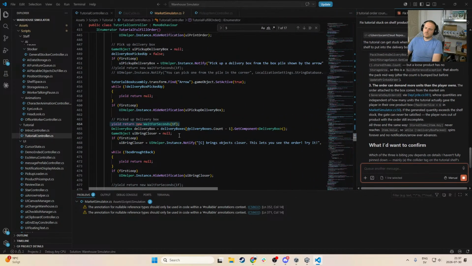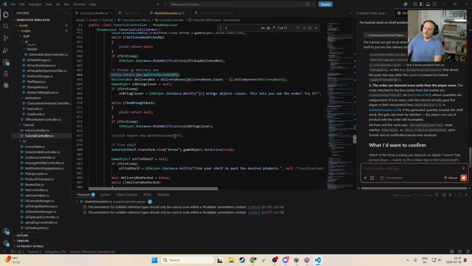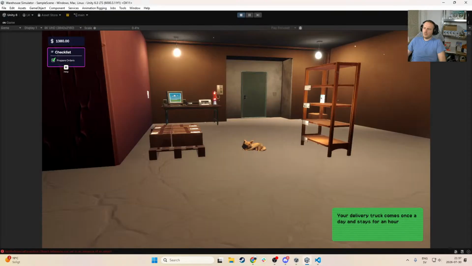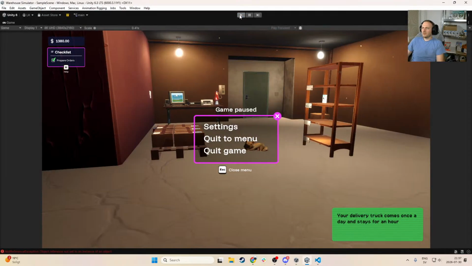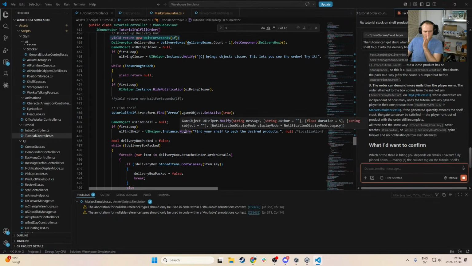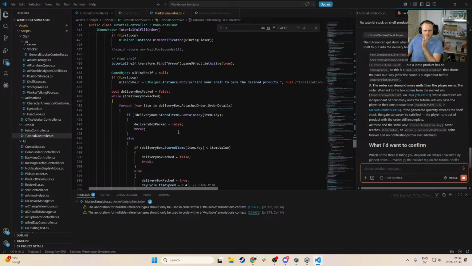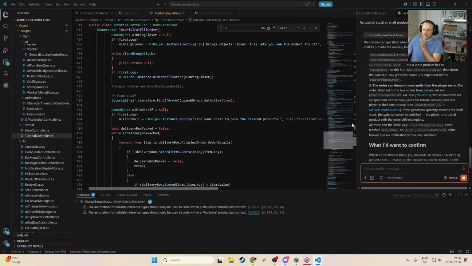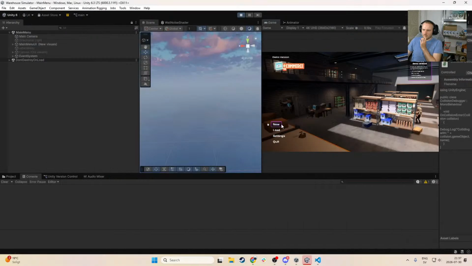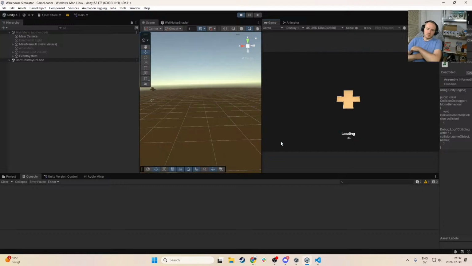Okay, so maybe it has to do with the right click. I don't think that was it. I used to right click the first time. Right click brings back the... what's it called? It unloads the product into the shelf.